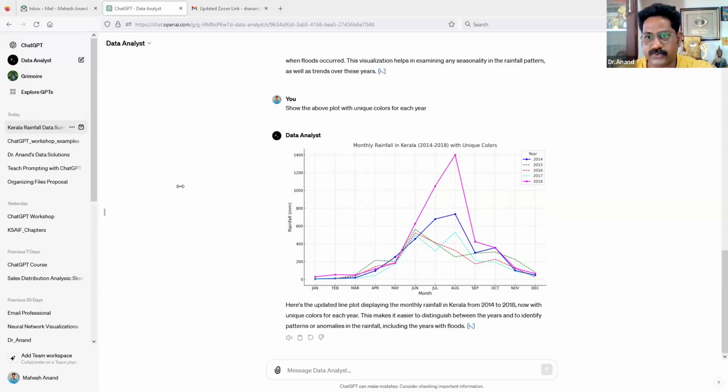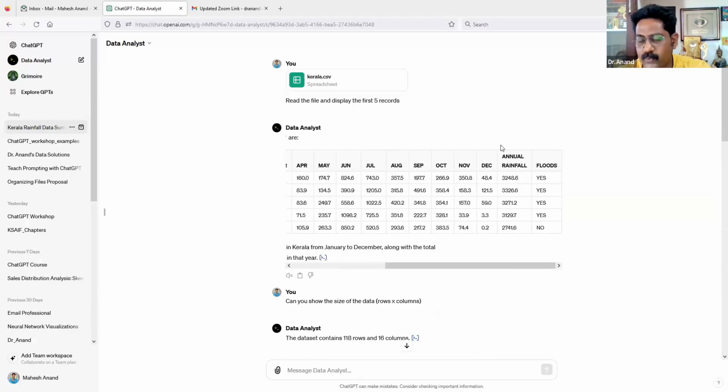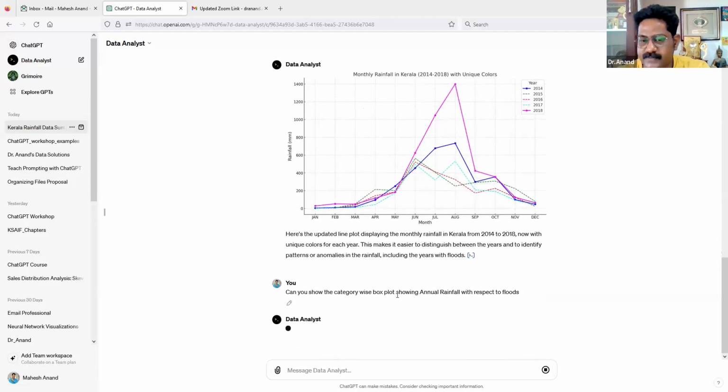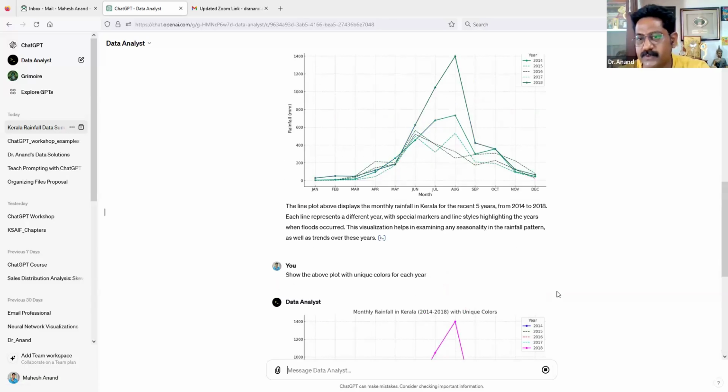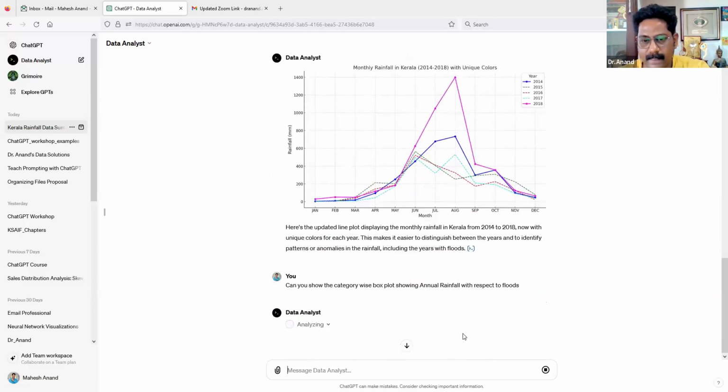So now I wanted to see what other interesting analysis could be done. I would like to take annual rainfall with respect to flood and non-flood, right? One is numeric, another is categorical. I wanted to see a category-wise box plot. How do I do this? Can you show the category-wise box plot showing annual rainfall with respect to the floods?